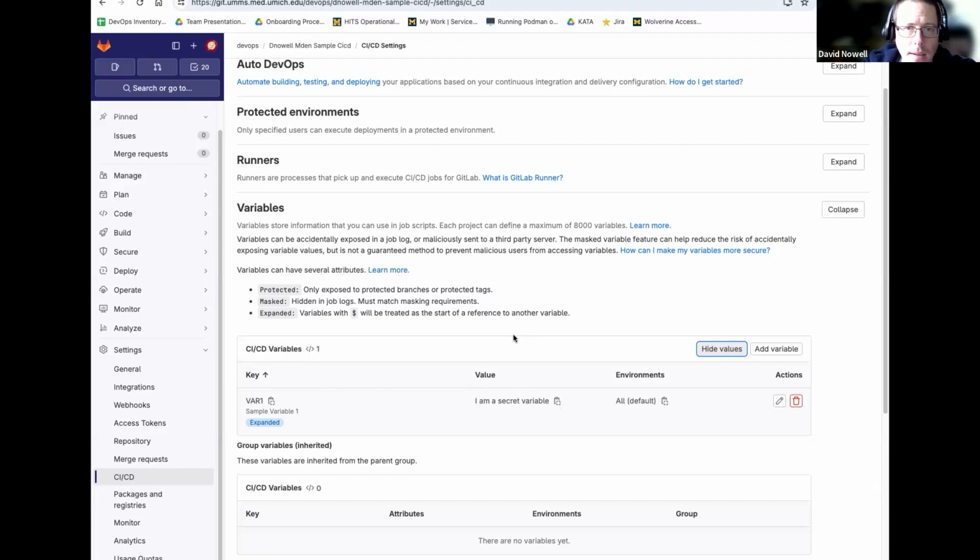So that's kind of, in a nutshell and super fast, CI/CD. We're not really doing anything useful in this one, but you kind of see how you could do something interesting.